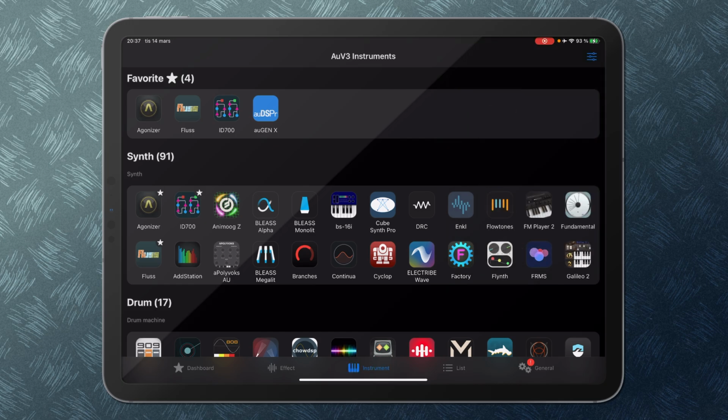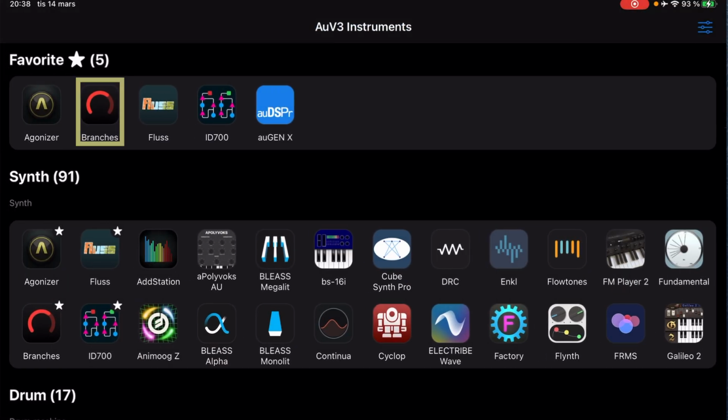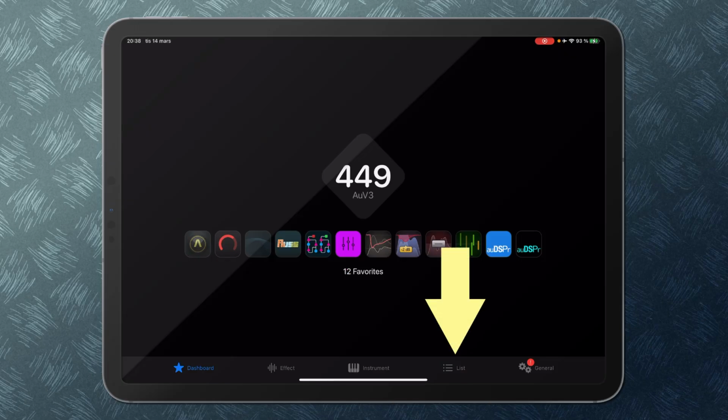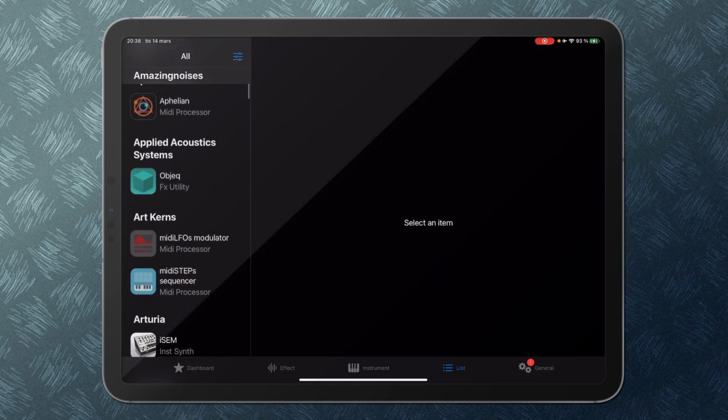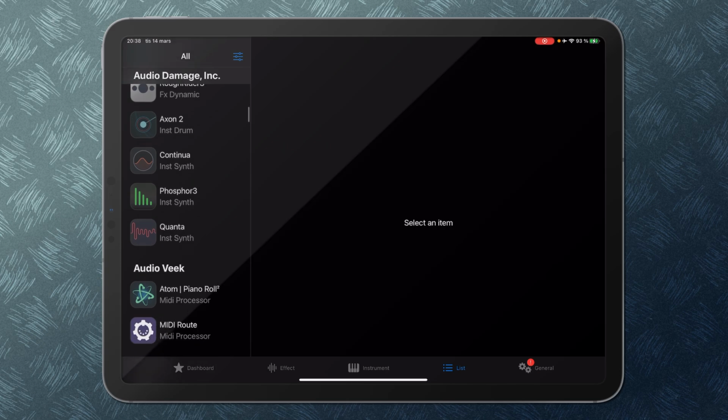Now, if you want to favorite something, you tap on it and then you go to the star here and make the star appear. As soon as you've done that, it appears in favorites, but not only here, it also appears on your dashboard. You also have a list where you can go through all of the apps in alphabetical order after the developer names. And lastly, there is a general tab.